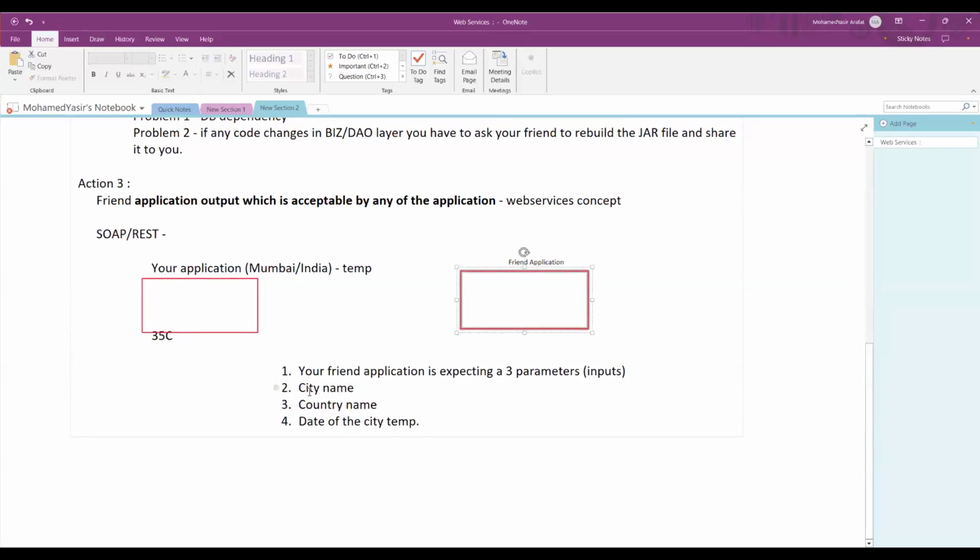So what are the request parameters? It is the city name, country name, and date of the city temperature. These are the important information you have to pass on to your friend's application. Then he will take the temperature out from the database and give it to you, which is nothing but the response, the temperature of the city, 35°C. Now these three are inputs, the request. This is the response, the output.